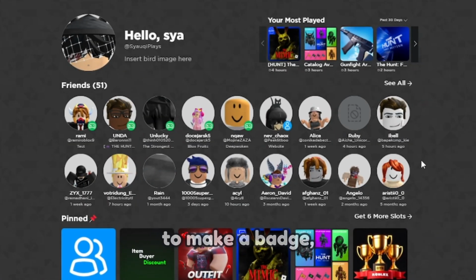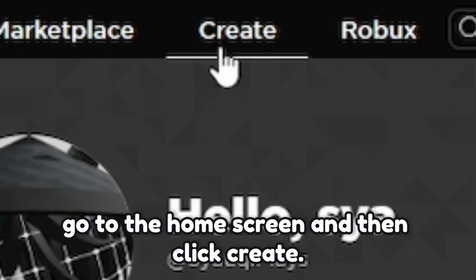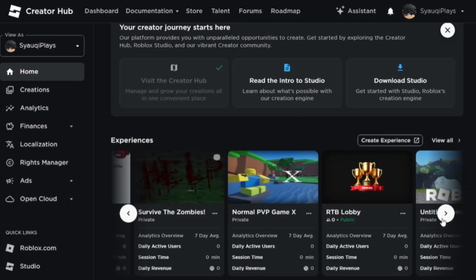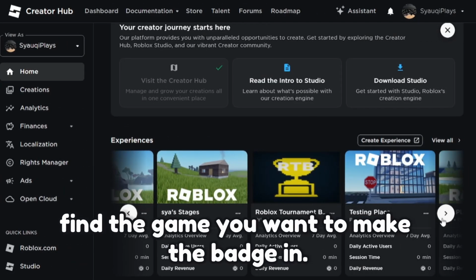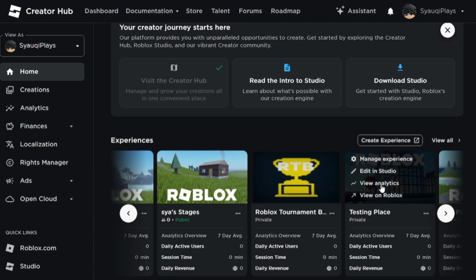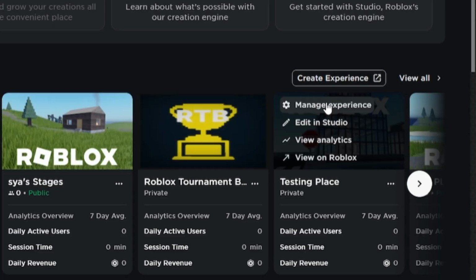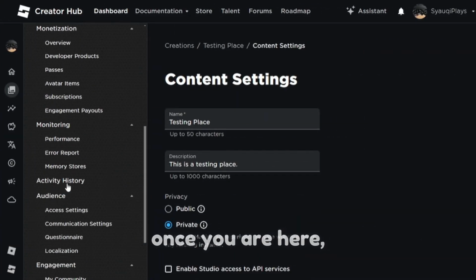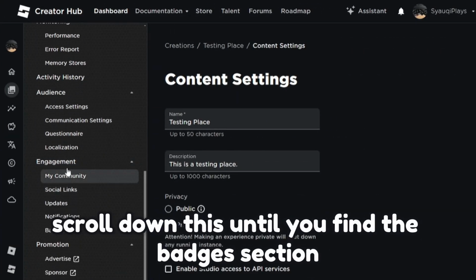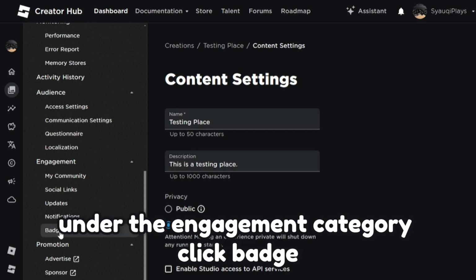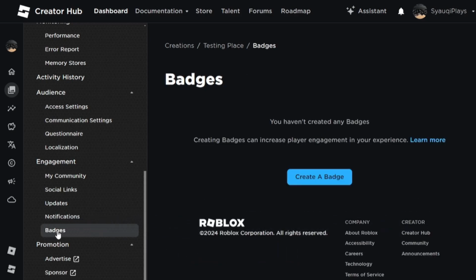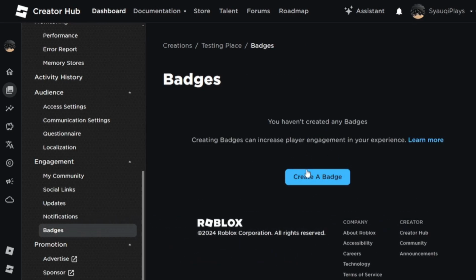To make a badge, go to the home screen and then click create. Once you are here, find the game you want to make the badge in. Click manage experience. Once you are here, scroll down until you find the badges section under the engagement category. Click badge. Click create badge.